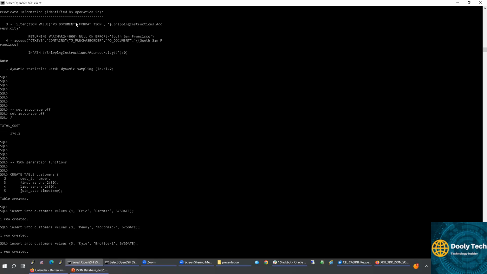Okay, we also have some JSON generation functions. The JSON value, JSON query, and JSON table take JSON data and return it more in a relational type format. We have the option to do the opposite and take relational data and return it as JSON data, which I think is a big advantage for Oracle over some of the other competitors like MongoDB.